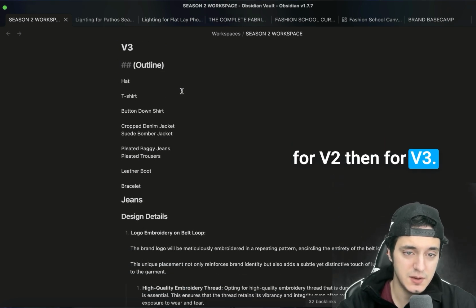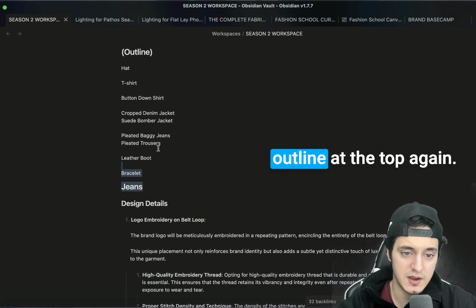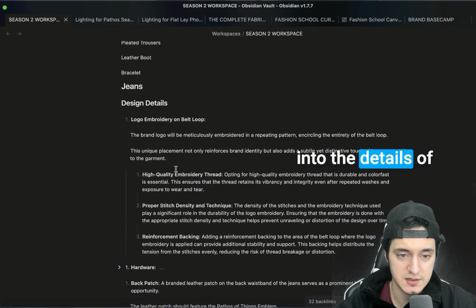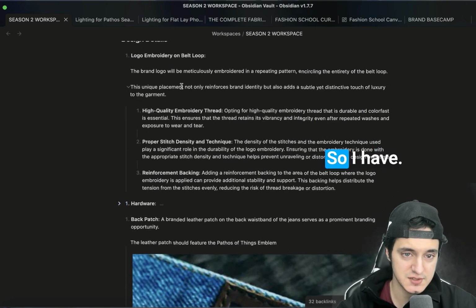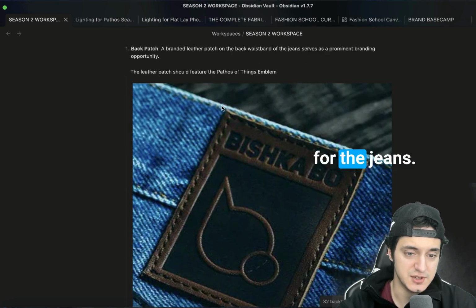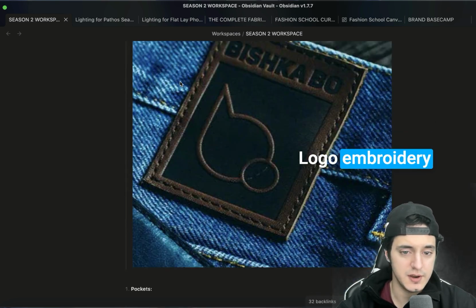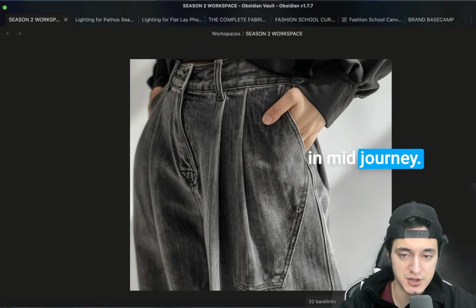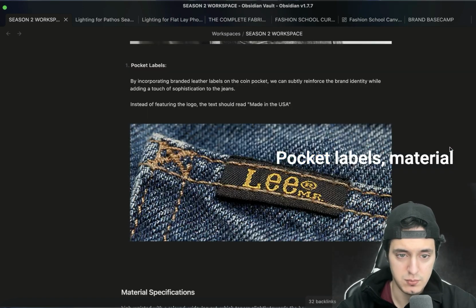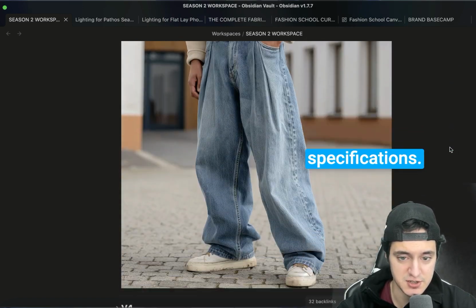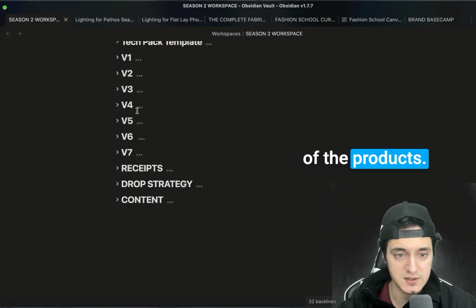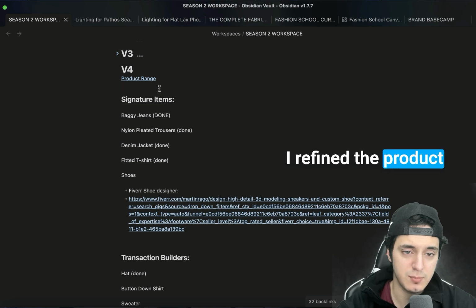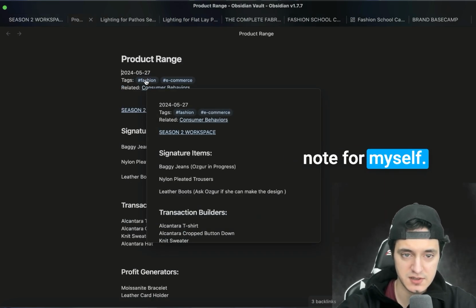Then for V3, I have the product outline at the top again. Now here I'm getting into the details of the actual design. So I have design details for the jeans, logo embroidery, hardware, pockets. This is actually an image I generated in Midjourney to use as a reference. Pocket labels, material specifications. I did that for a few of the products. So that was V3.